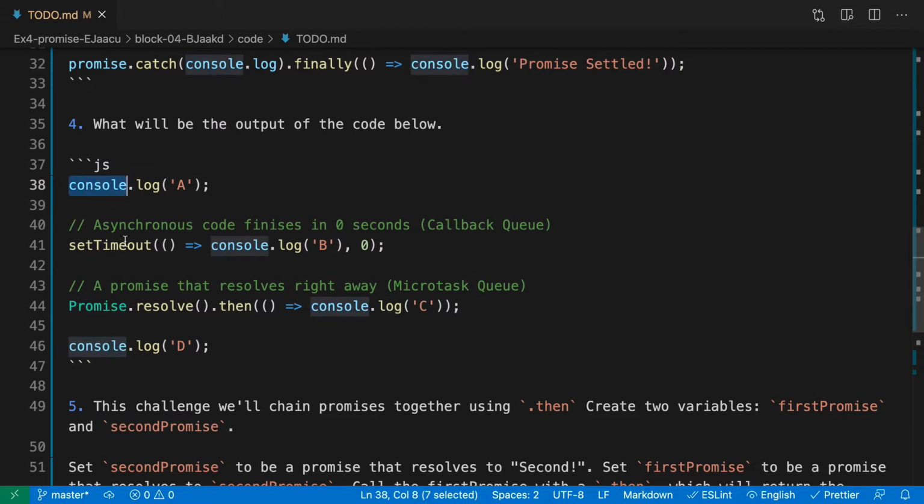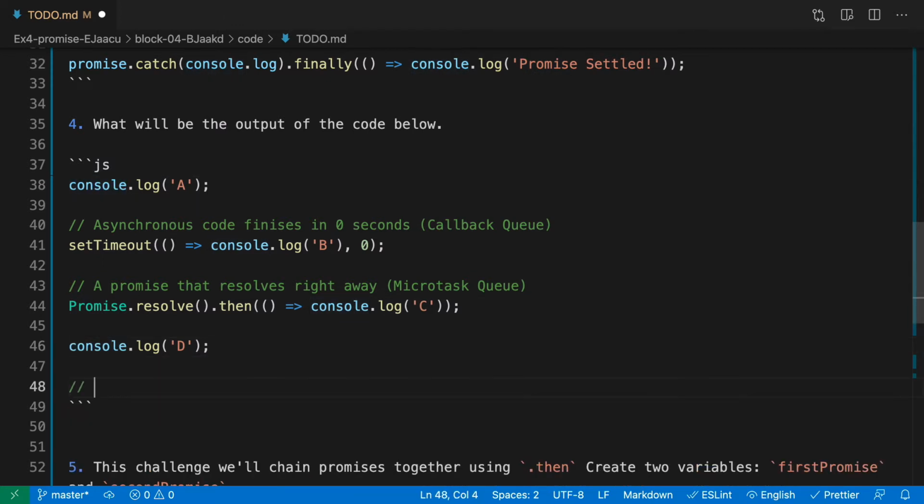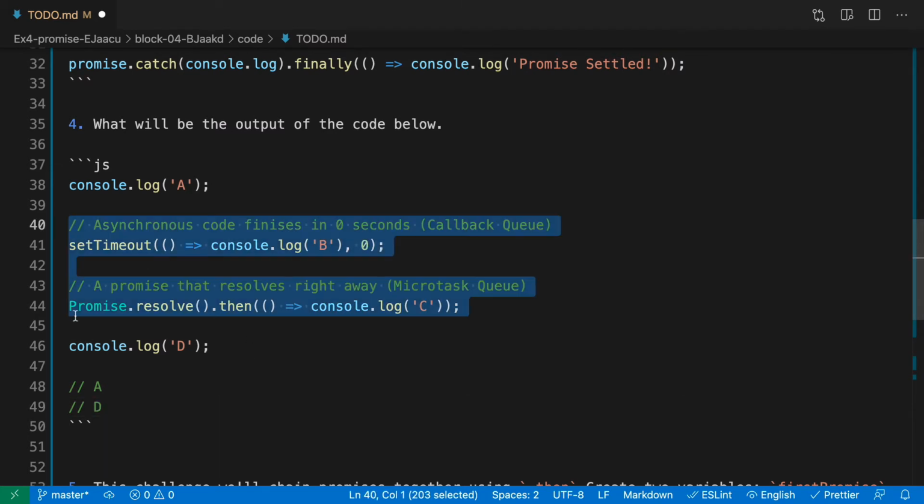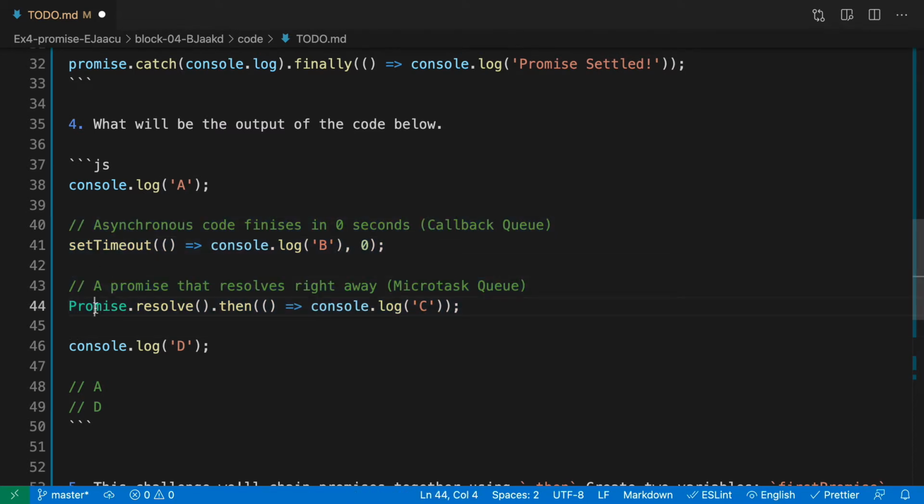So there are two synchronous codes. So the output is going to be A, and after that it is going to be D, because all the synchronous code will get executed first. Now we have two asynchronous lines. So we have setTimeout and we have promises. We know that setTimeout gets resolved in the web browser API and it waits in the callback queue. And we know that promise doesn't wait in the callback queue.